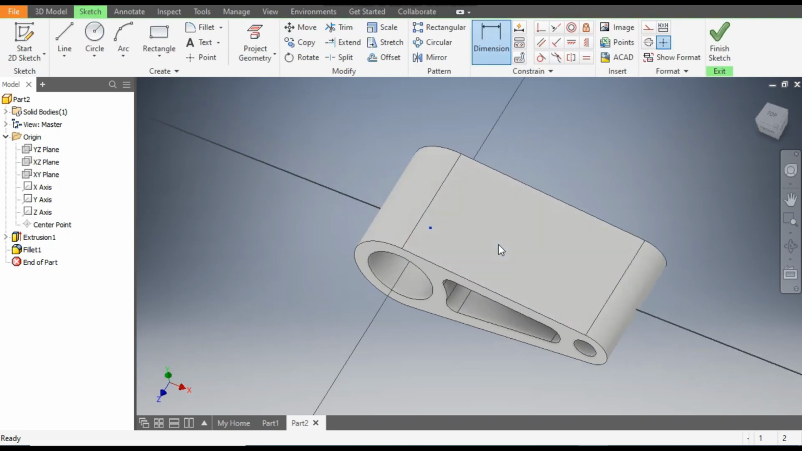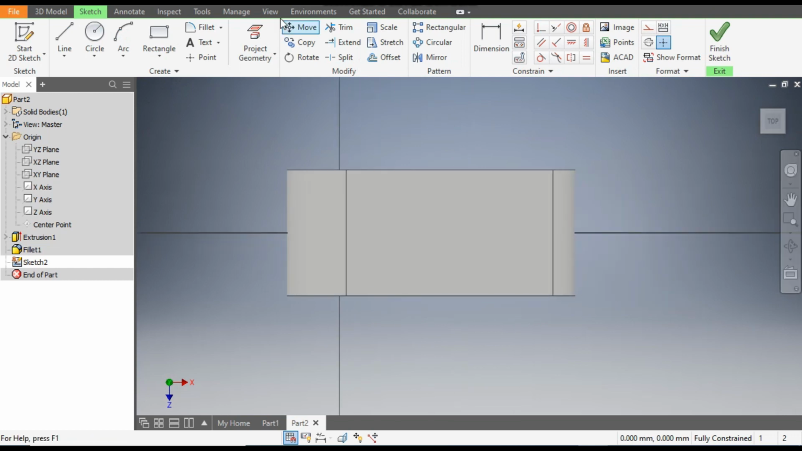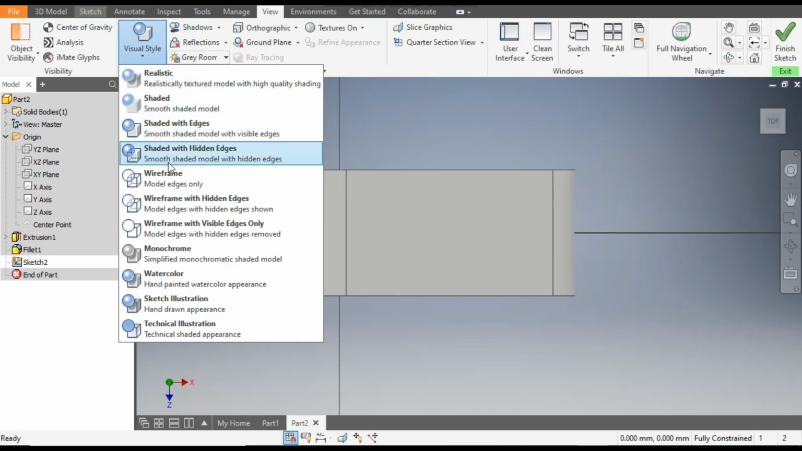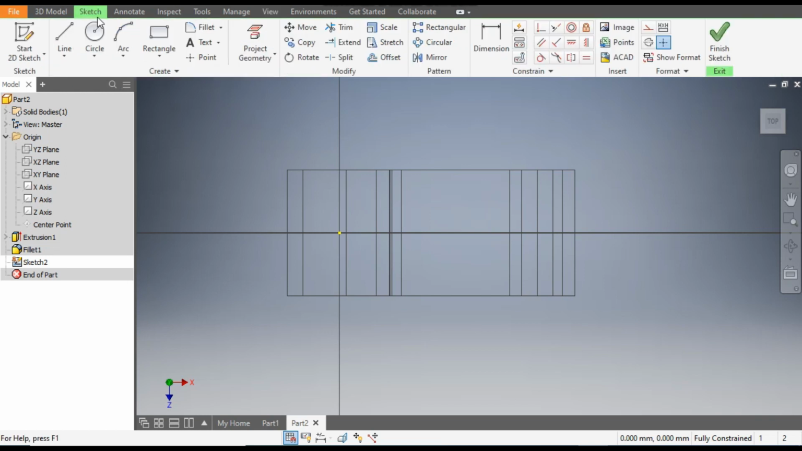Go to create sketch. As you can see here also, top plane. Go to view, visual style, change it to wireframe. Now we will make the cut profile over here. Go to sketch, line command. First make the center line passing through the part, escape. Now go to line and here make a rough sketch first till here in one line and till here, escape.